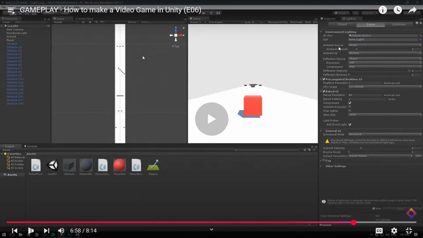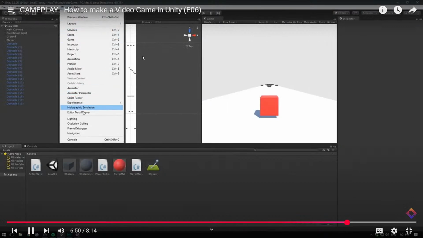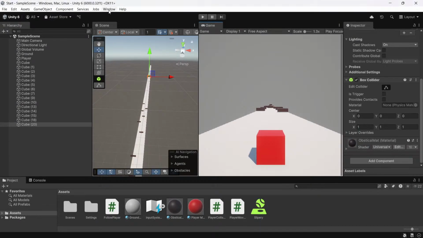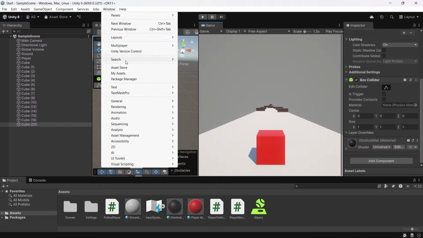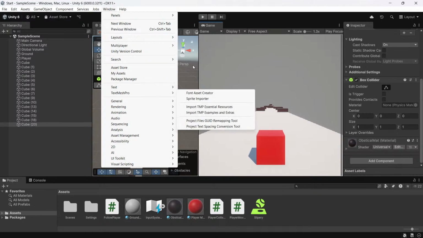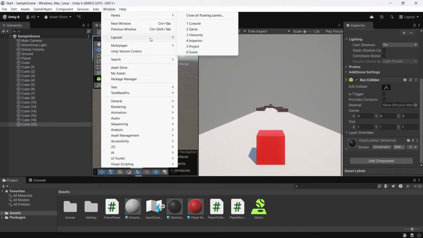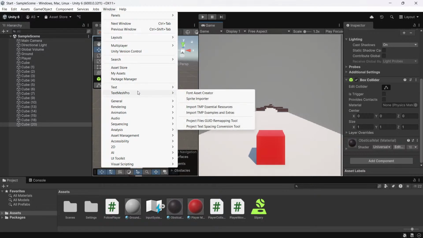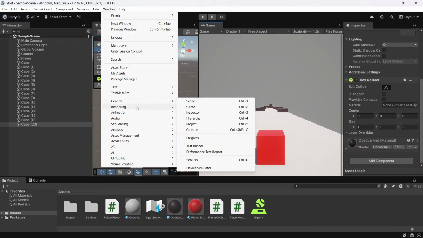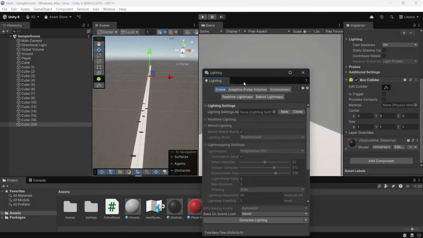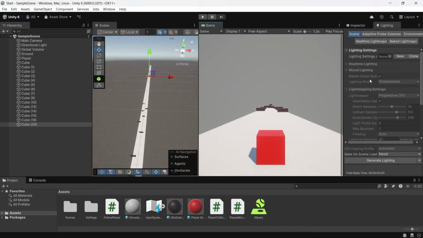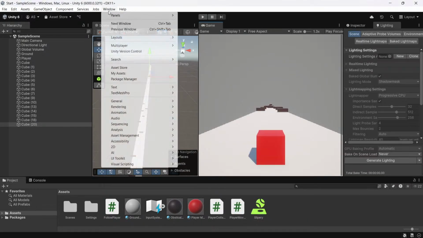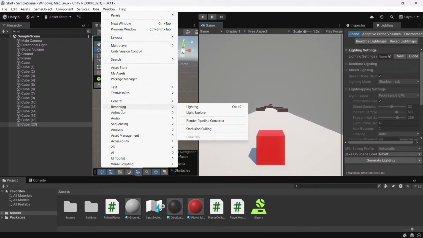I forgot where the heck it was. I have to find it. Unity changed it so much. Layout, multiplayer, text, text format, random, name, lighting, right?